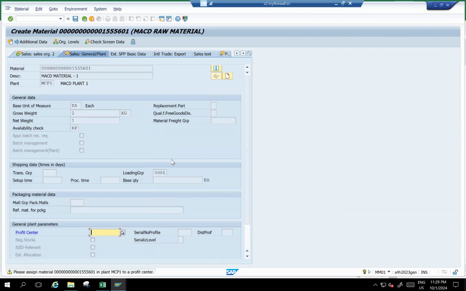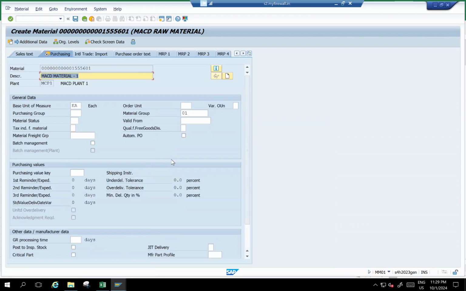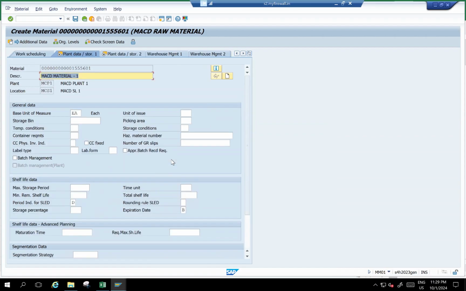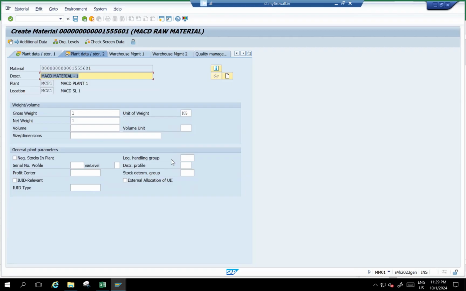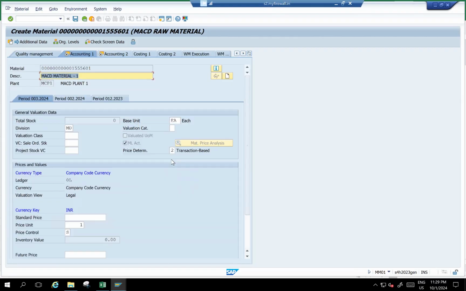So ignore this. This is not an error. This is a warning. Then here, no need to maintain any data as part of SD. Enter. Then here also, no need to enter anything. Plant data storage one is also not required. So here valuation class, you can observe material ledger is active. If you want it active, you will have to face an issue. So here valuation class I will use standard.